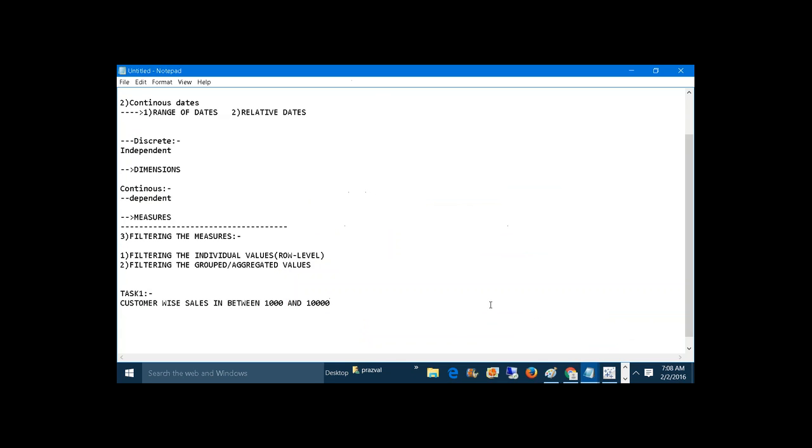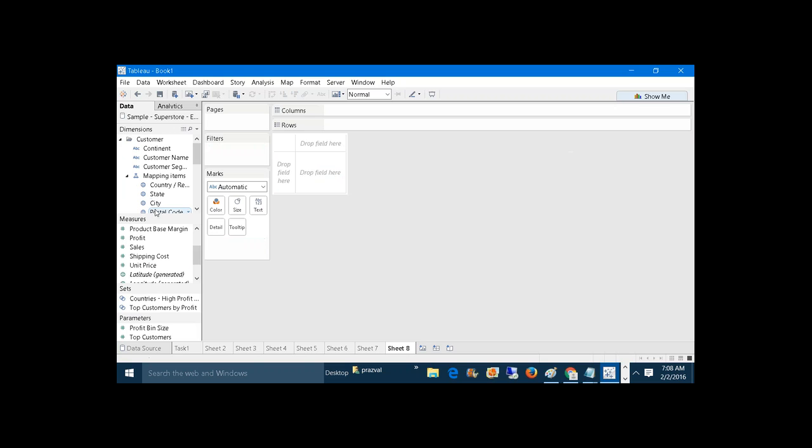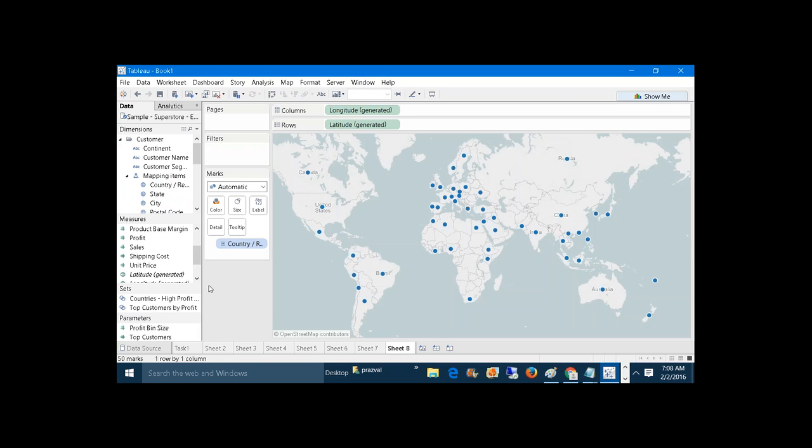So let me discuss one more task. Task 2. I would like to show country-wise total sales up to 5 lakhs. So how to show the country-wise total sales up to 5 lakhs? So just click on country, drag the sales and drop it into the filters.